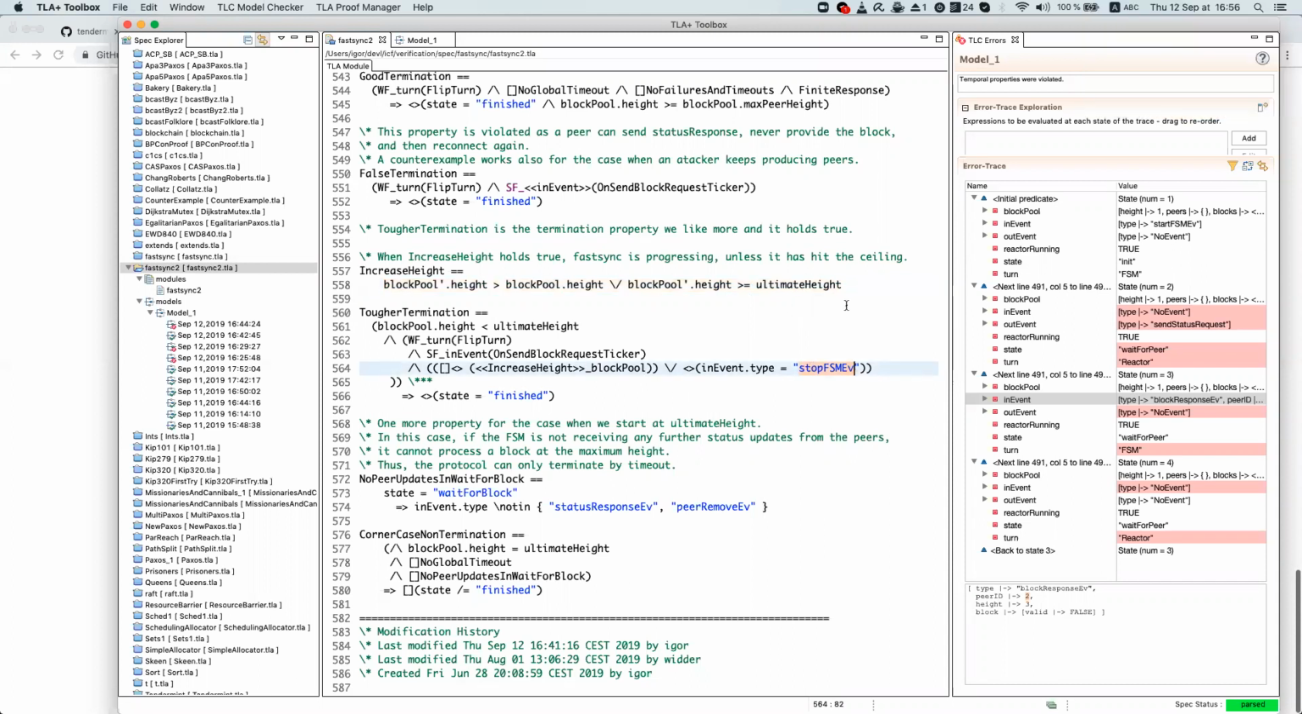But aren't there trivial executions where stop FSM happens? How do we know that stop FSM is only going to happen legitimately? Shouldn't we also have some constraint that says stop FSM will only happen if we have no peers or all of our peers are below the height?